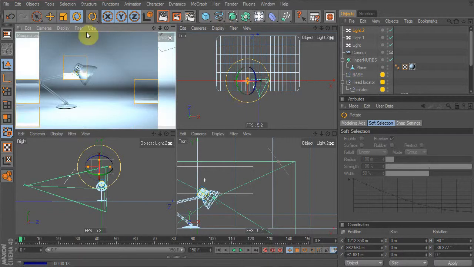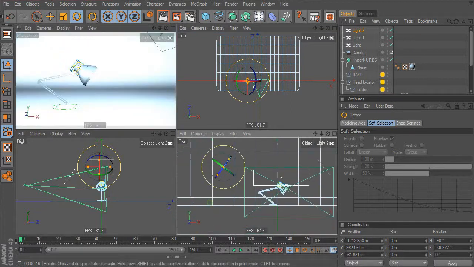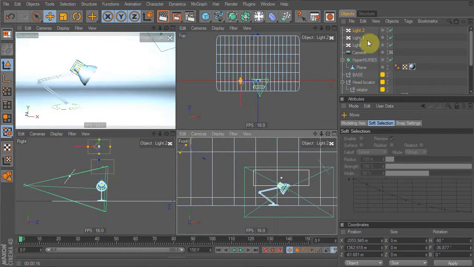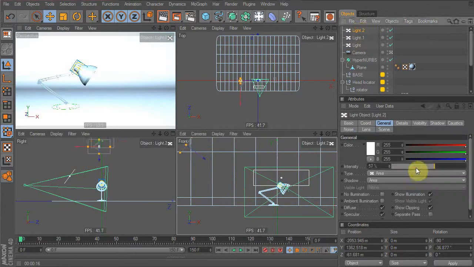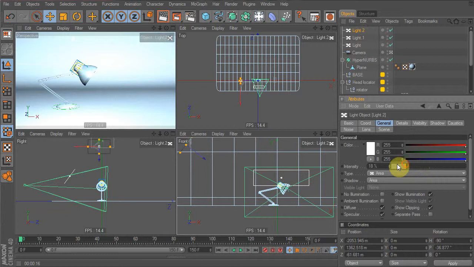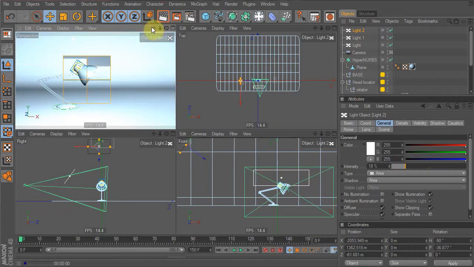Now see how we see this weird triangle thing that's happening? That's because these two side lights aren't far away enough. So let's move them out. And let's change this brightness down. Let's take it to like 18 or something, or 20s. Hit render. And that's much nicer.